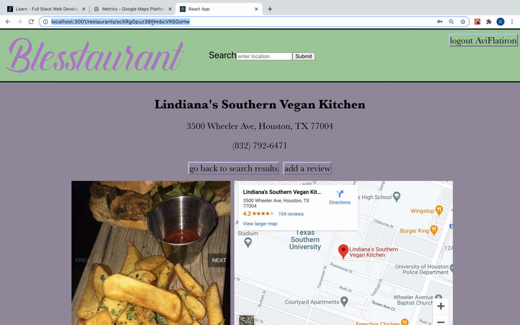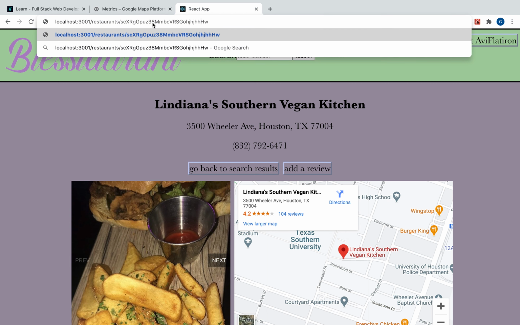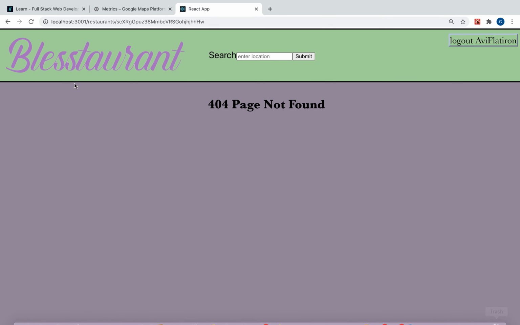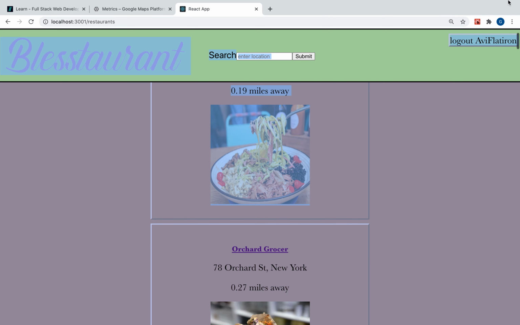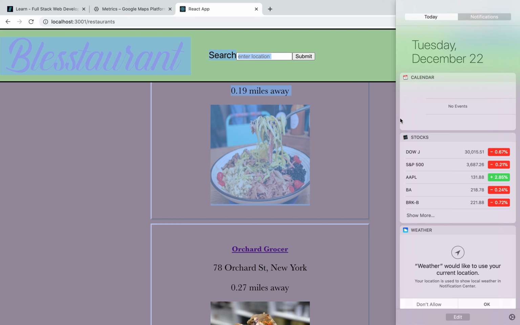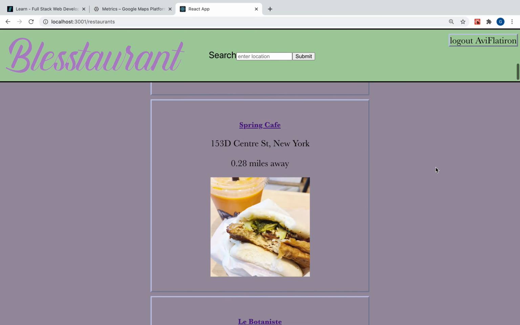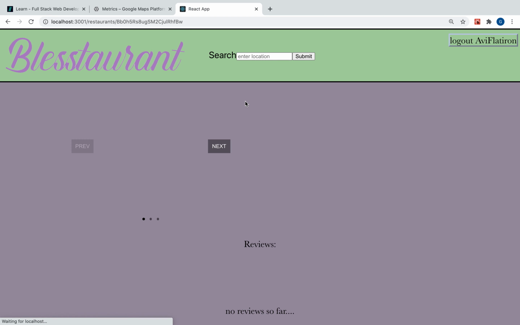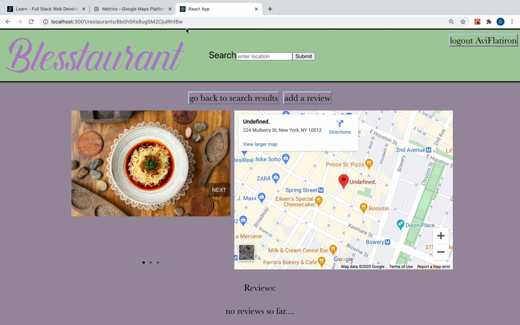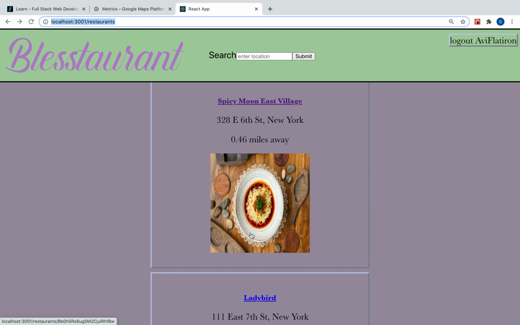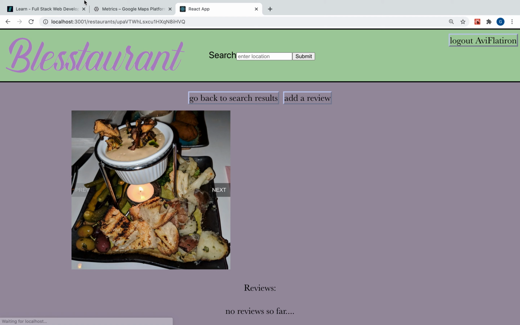If somebody just puts in some garbage, 404 page not found, and New York City, even if I've never been to this restaurant before, Spicy Moon East Village, this restaurant's not in my back end. I can still grab it. Go wherever. Let's go to Ladybird. Now I can post it in.